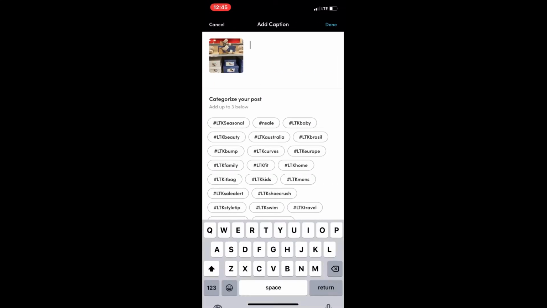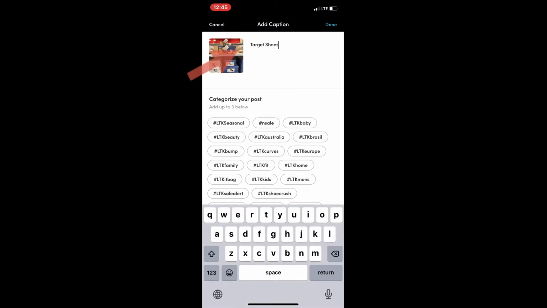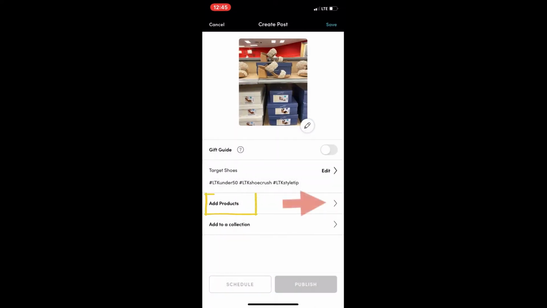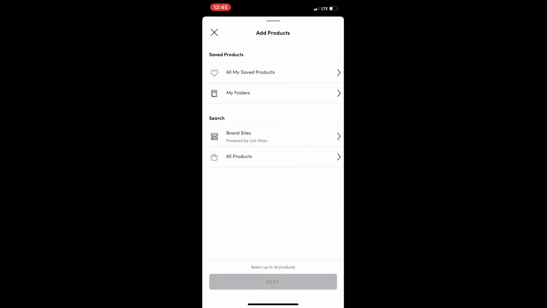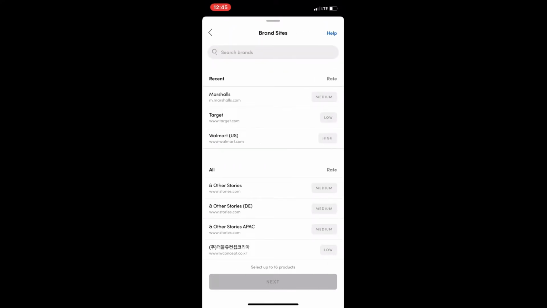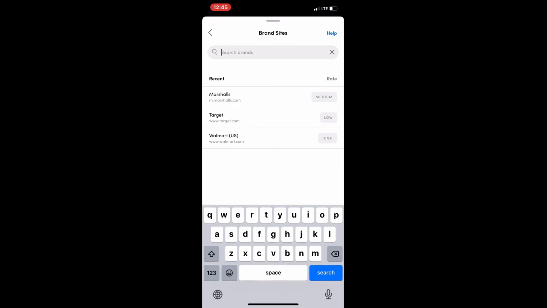You'll see the tab where you can add a caption, and this is where you would add your caption. For now, I'll put Target shoes. And you're able to add 3 categories to your post, so I'm going to choose 3 categories from the list here. And now I can begin by adding products to this post. I'm going to click on the Add Product tab, and I'm going to go to Brand Sites, powered by Link Ninja. The first time you come here, you want to search for the store.